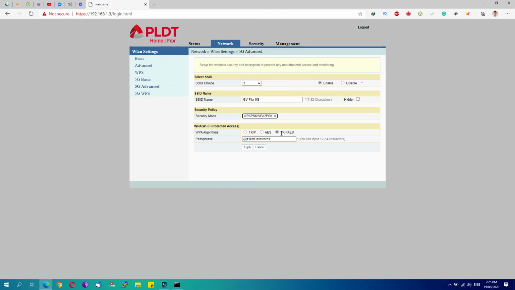So go ahead and select the TKIPAES WPA algorithms and type on the passphrase, your desired password. So it will require you the minimum of 12 to 64 characters. And I would suggest you have special symbols, characters, and numbers to have a secured Wi-Fi password. Once done, just simply hit the apply button. And once done, you can now go ahead and connect to that particular network.